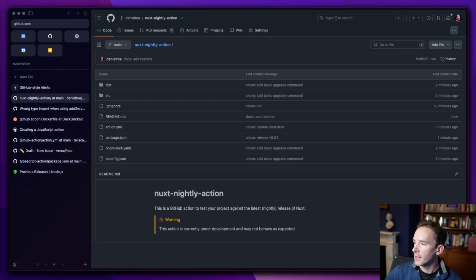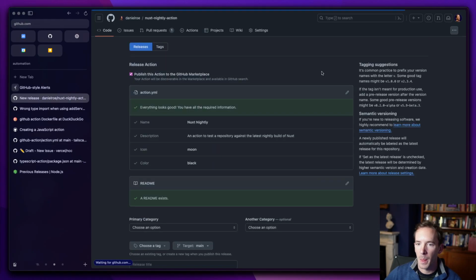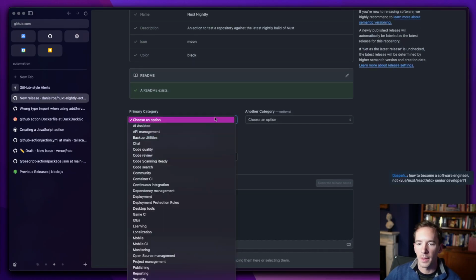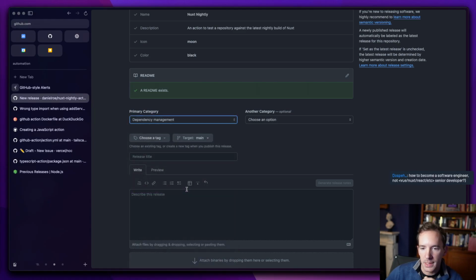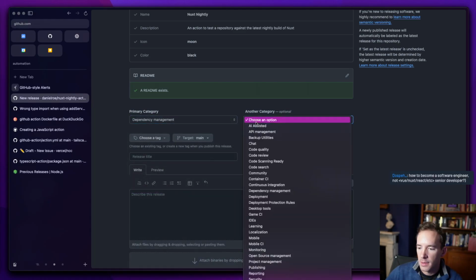Cool. Images of graphs using Playwright. Nice. Okay, this is going to be dependency management, I guess. And CI.